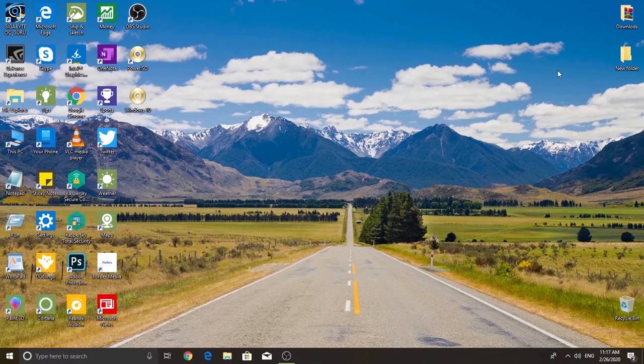Hi guys, today I am going to show you how to create a Windows 10 USB bootable pen drive.